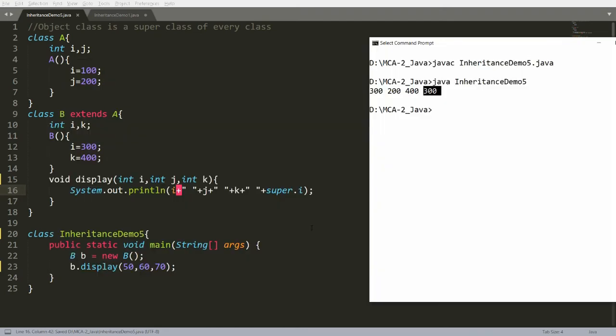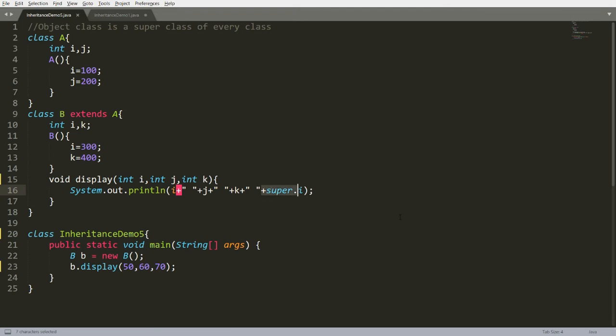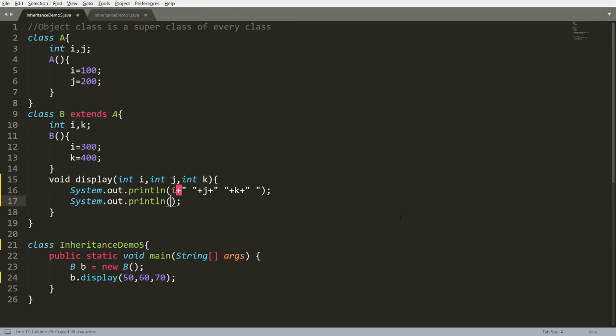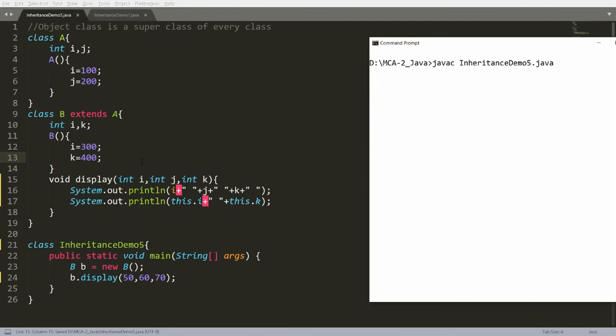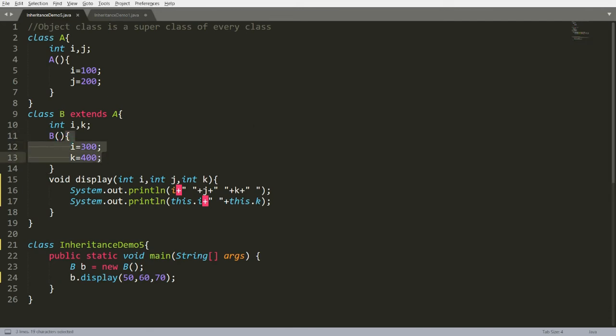If you want to access this, then you can access it using the this keyword. For example, if you run this, you will get 50, 60 and 70. Now, let me copy this and print here. Suppose I write this dot I and this dot K, then this I and K will be printed, that is 300 and 400. So if you write I, J, K, you will get 50, 60, 70. And if you write this dot I and this dot K, then the current instance's I and K will be accessed.